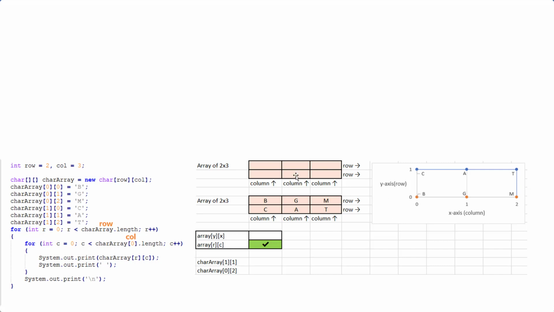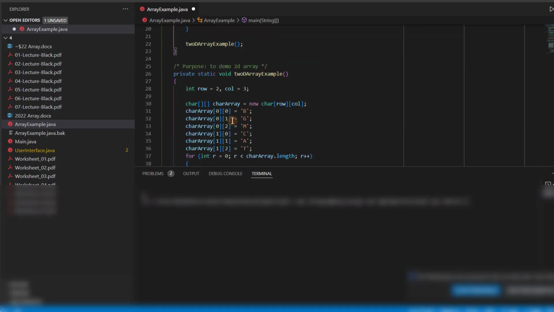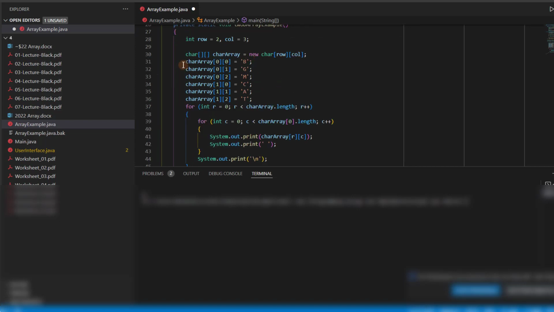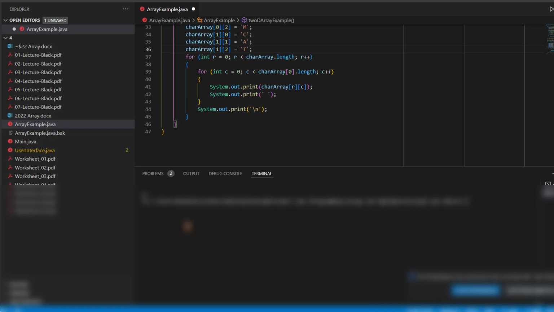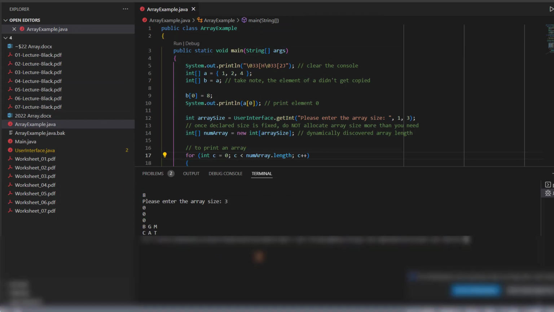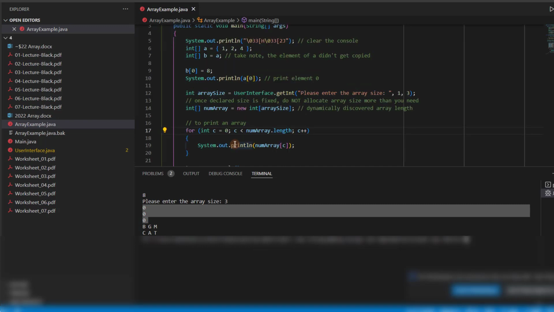With that, we have finished covering our 2D array. In our 1D array example, I initialize it like this. So if I set the element like this, and then only I print it, you will see the result like this. Please enter the array size. Let me now enter the array size 3. Now it's printing 3 elements.